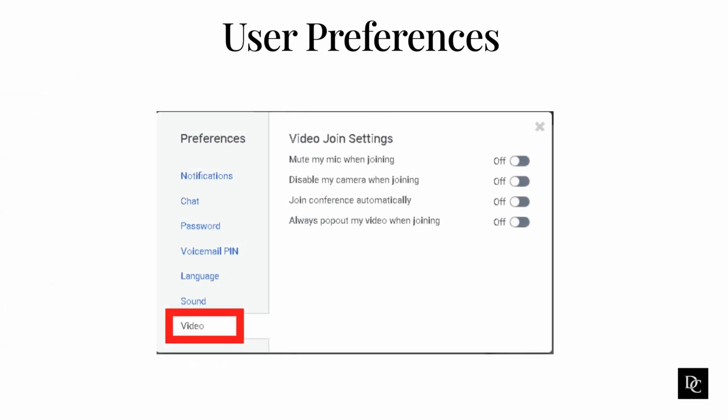Set video preferences. You can set your preference for how you want to join video chats. You can choose to turn your mic or video off when joining video chats. You can also choose to join video chats automatically or to have the video pop out in another window. Next, let's walk through updating your profile page.